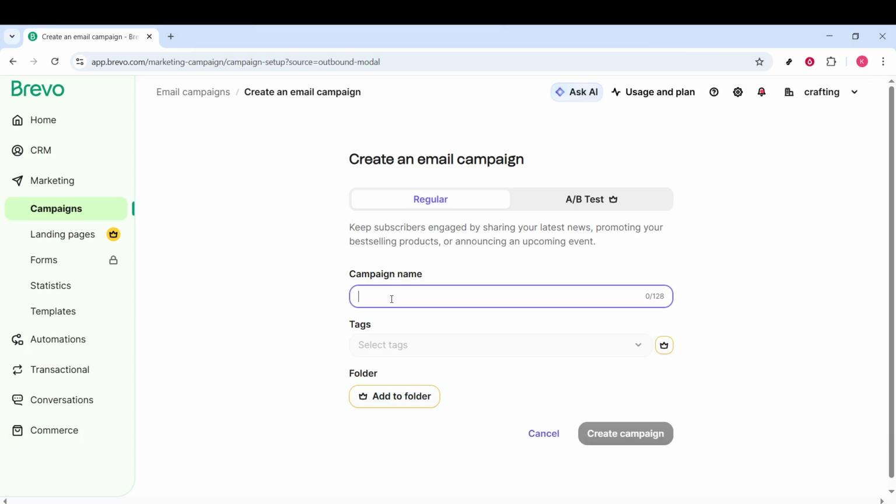Now you will create your campaign name. Enter a name that makes it easy to recognize later, especially if you plan to send newsletters regularly. A clear naming style helps you stay organized when you have multiple campaigns running. After you name it, proceed to the next screen.